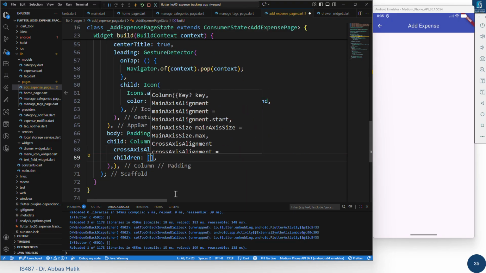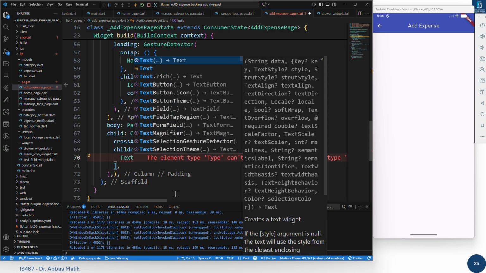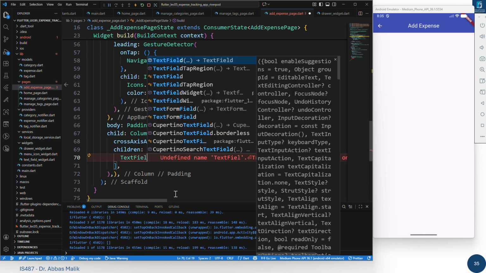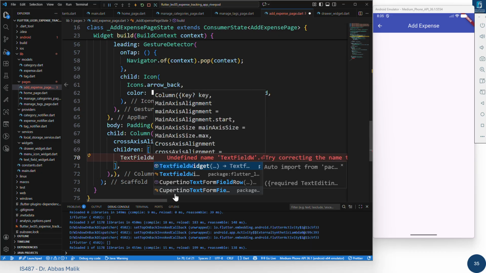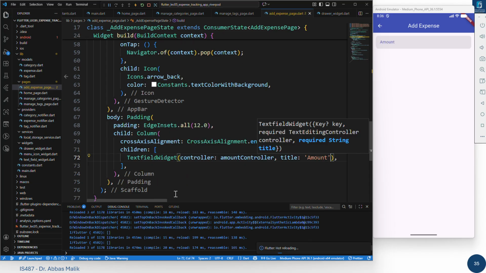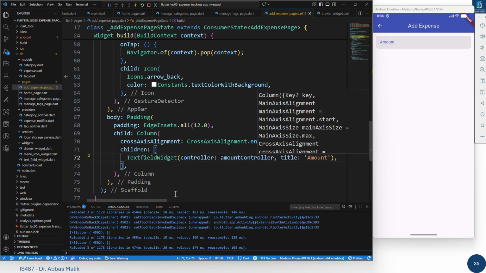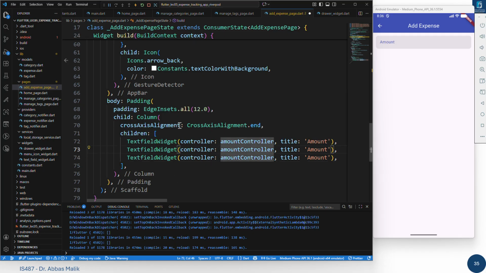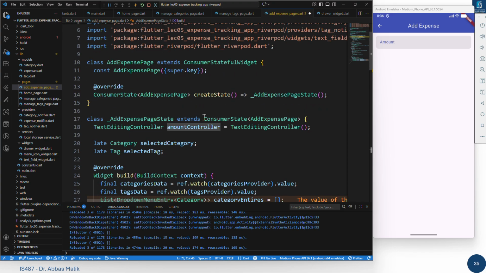Okay, and then inside we are going to have the text field widget. We want to add that one, so we need to give the controller, so that will be an amount controller, and then we also have a title, something like amount, so we can specify that. We need to have the controller for the payee, and also for the note, so we need to create these controllers here.